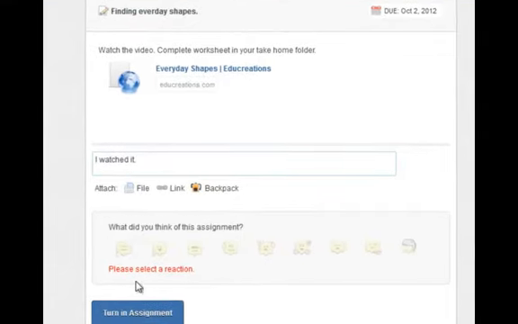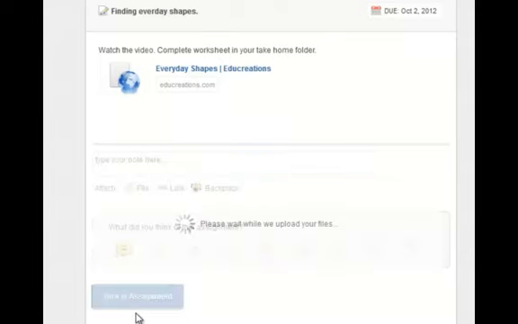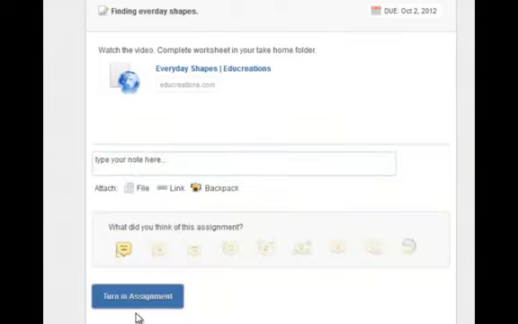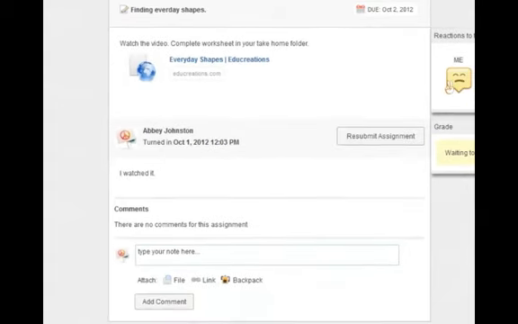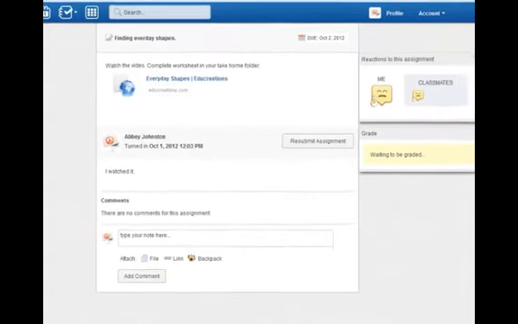And it does ask, what did you think of the assignment? It has all these need help, bored, lost interest. It has all these little ratings down here that they can do. But I'm going to say the assignment was awesome. I'm going to turn it in. And it'll tell them that it's waiting to be graded.